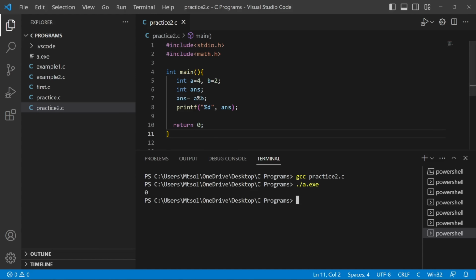Let's save this program and run it. Here you can see our remainder is 0. When we divide 4 by 2, the remainder will be 0.